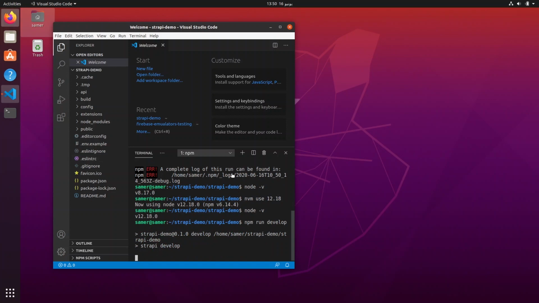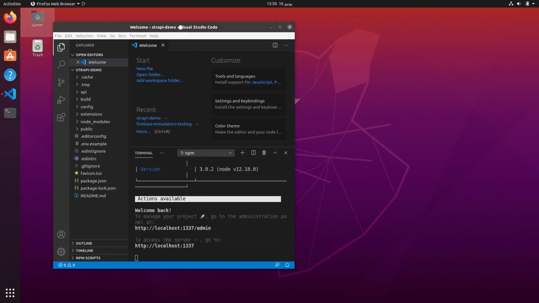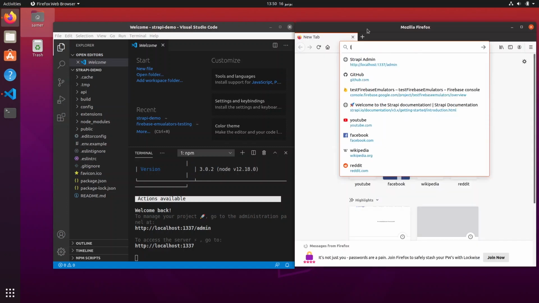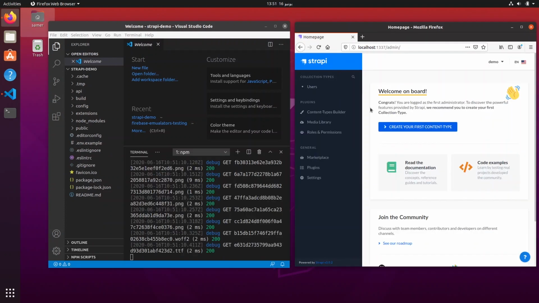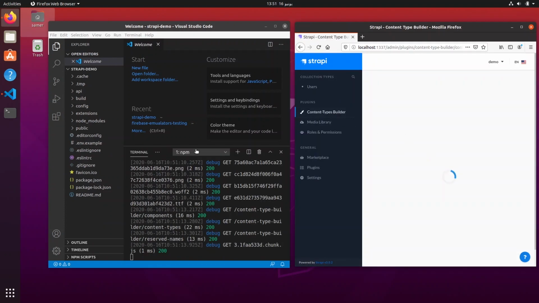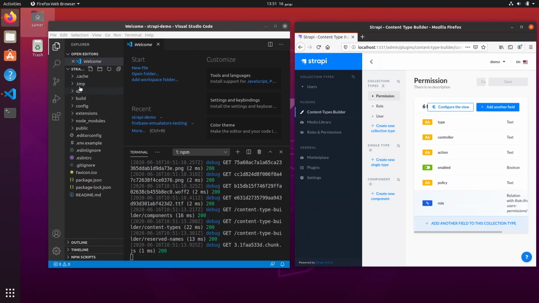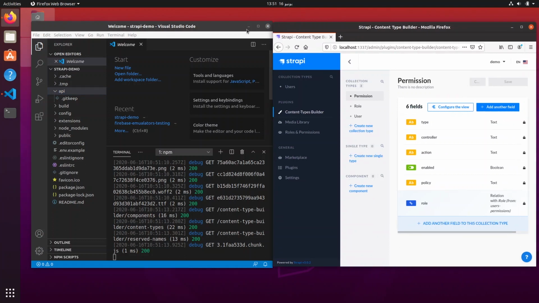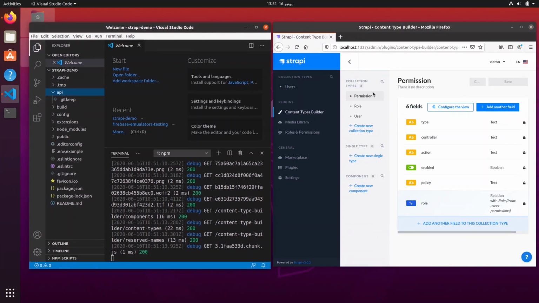So once that finishes loading up, let's open up a browser window and go back to where we were. Localhost admin. So let's go back to the content types builder. What I wanted to show you is how Strapi is going to be actually modifying the folder structure as we go. And that is one of the things that I find very nice about Strapi, is that you actually can see how it builds everything in real time and how it creates these files for you to be able to extend and to customize later on.